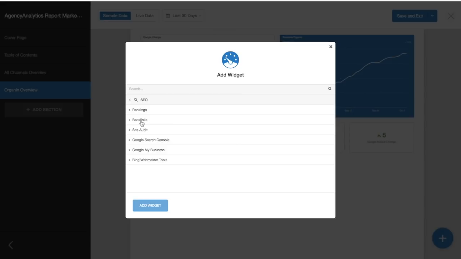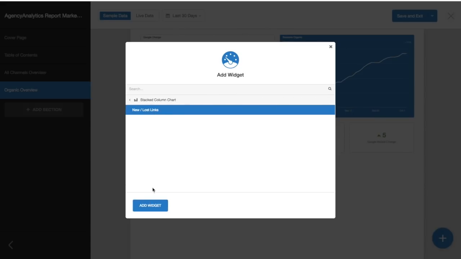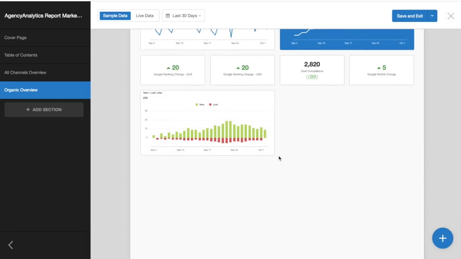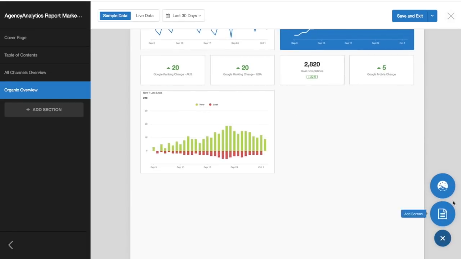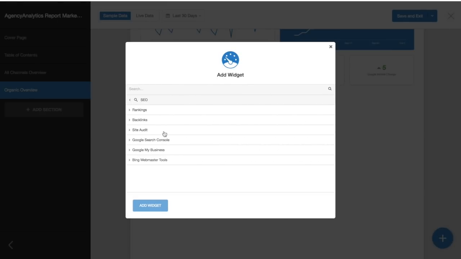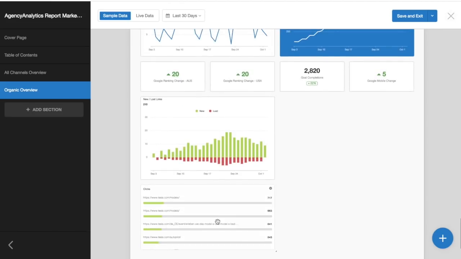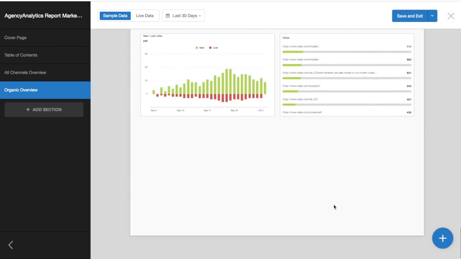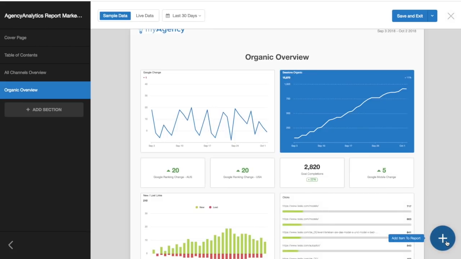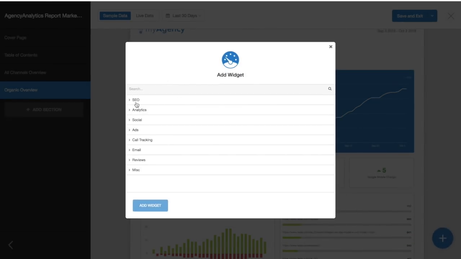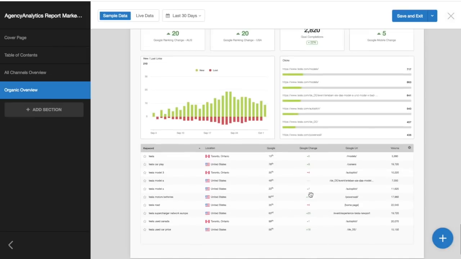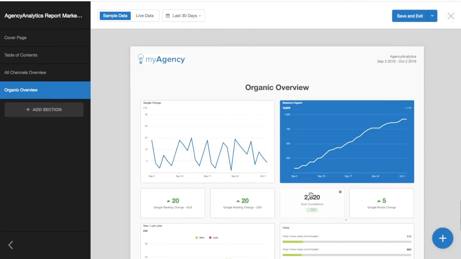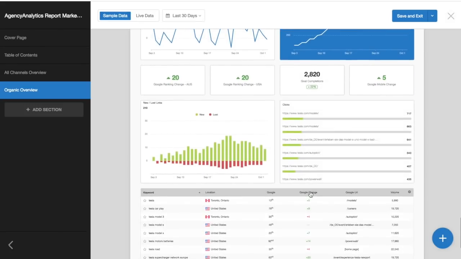So I also want to show backlinks for this month, as well as what are my top pages in Search Console. Lastly, we can go ahead and add all of the keywords in a table that we're currently tracking. I now have a full page showing complete SEO performance for this month.